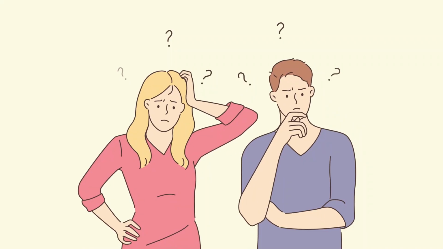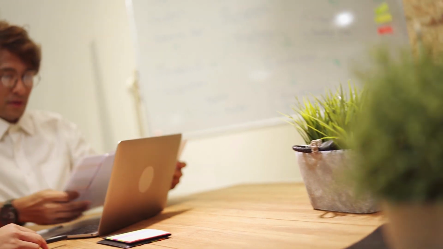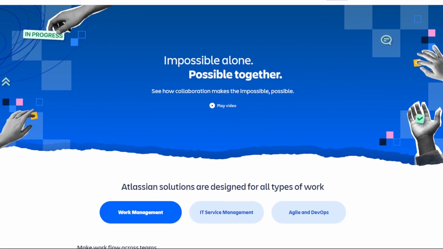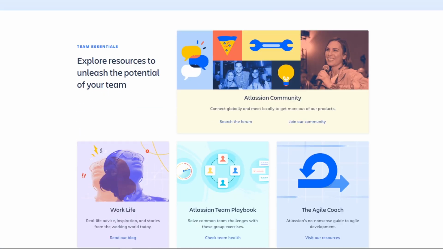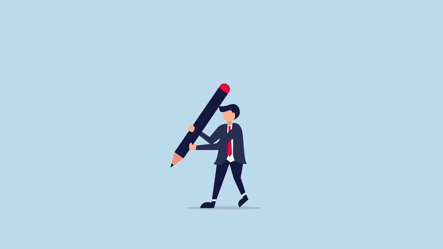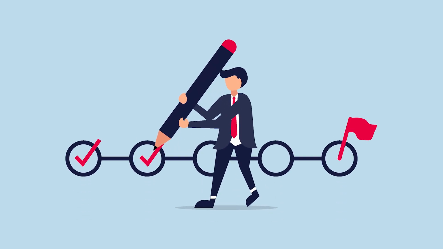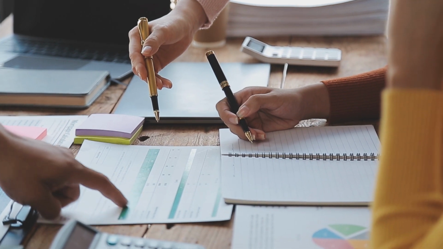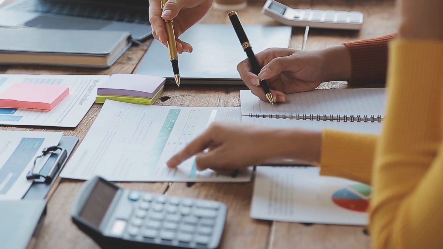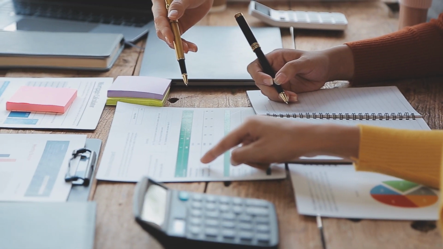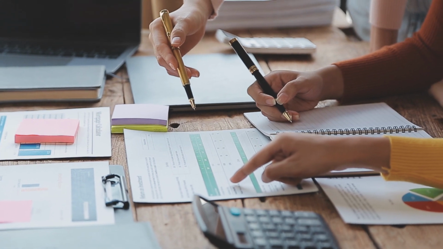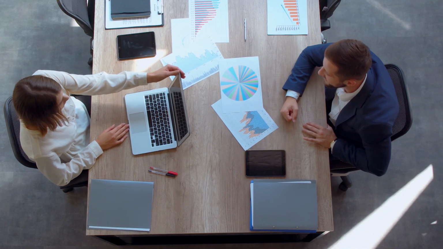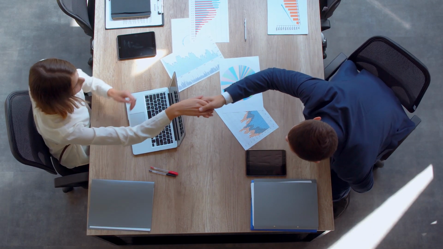So maybe you're asking, what is Jira? Jira is a powerful project management tool developed by Atlassian. It is widely used by companies of all sizes and across various industries to streamline their project management processes. Jira is designed to help teams plan, track, and manage their projects efficiently, improving collaboration and productivity.